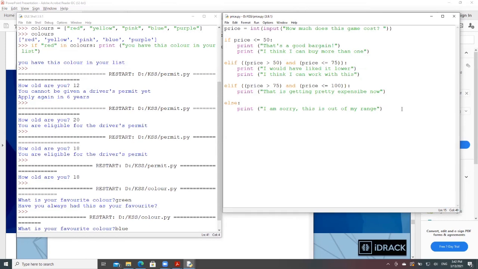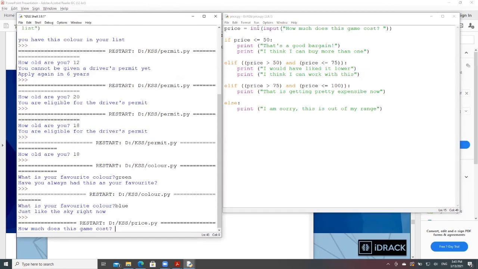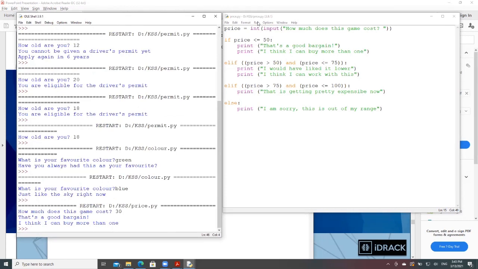Does the script make some sense? Should we try and run it now? Yes, okay. So let's try and run it and see if it works as we would like it to. So let's say we start with how much does this game cost? 30. So it wins the first one. That's a good bargain. I think I could buy more than one.